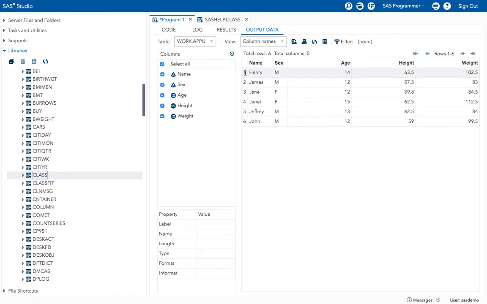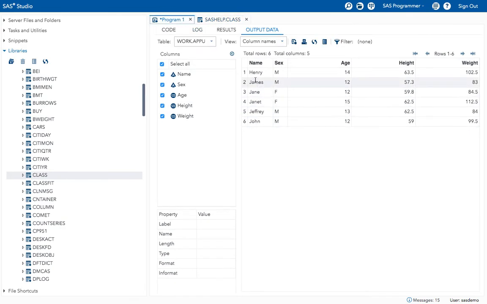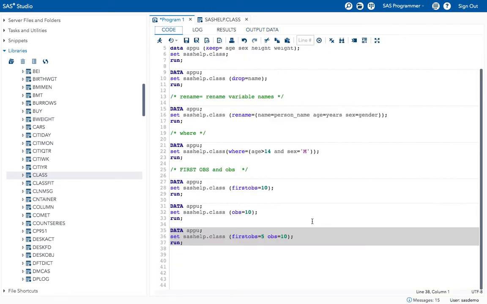Okay, now run the program. See, I got from the 5th observation to the 10th observation. Can I check it now here? What is the 5th observation? It started with Henry and stopped at John. See, Henry to John. Okay, is it clear now? Yes, ma'am. Can I move to the next option? Yes, ma'am. Okay.